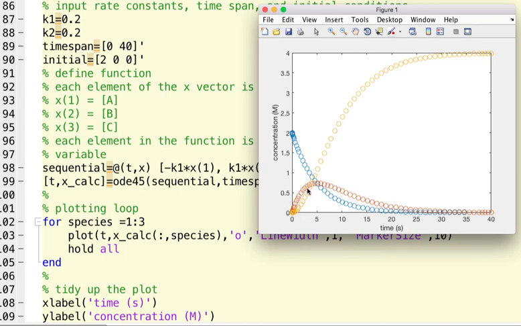And notice that our product C asymptotes out at a concentration of 4, which makes sense because we started off with a molarity of A of 2, and the stoichiometry of the reaction was such that we should end up with twice as much C as we started with A. So there's our concentration profiles as a function of time.